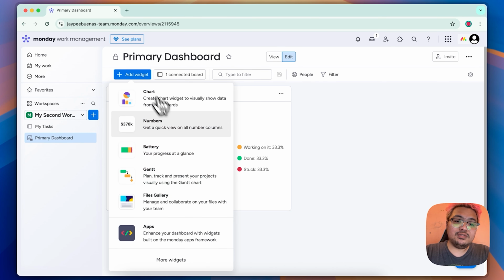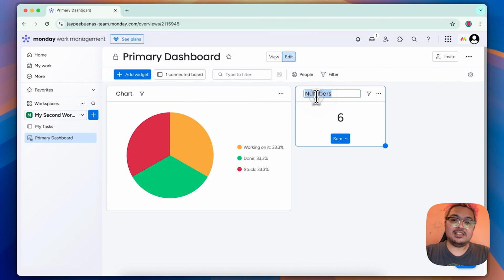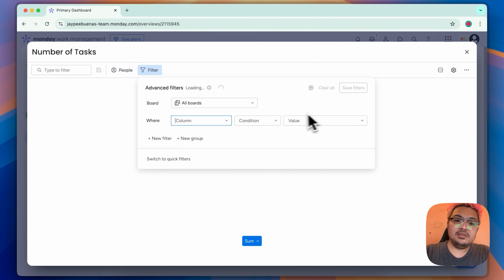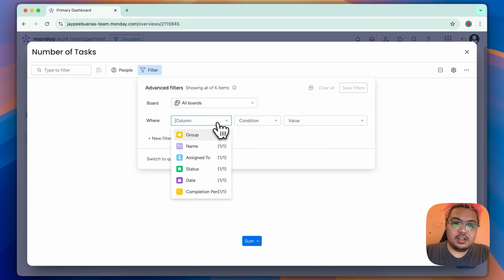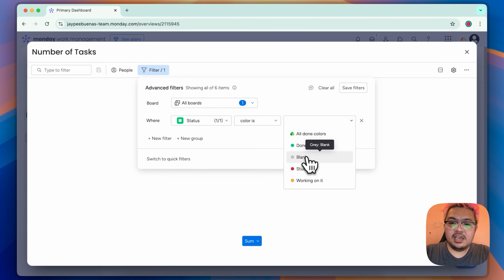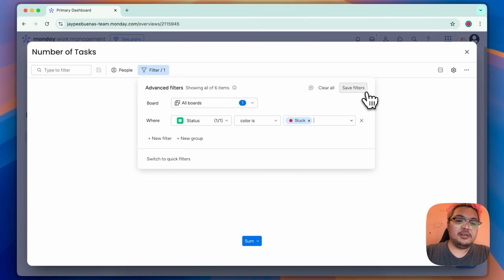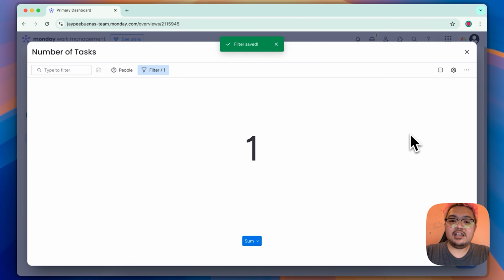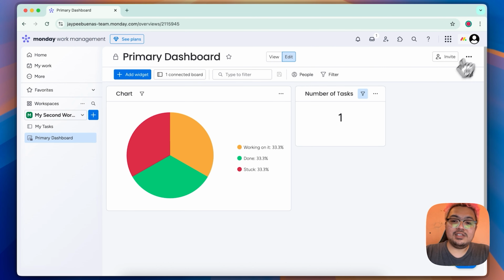After that, you can add another one, say numbers. You can edit the title here, number of tasks. So maybe you want something useful and want to filter it to, say, a specific column, status, color is, say, stuck. So we want to filter it to just the stuck items. We're going to save that, and as you can see, there's only one because there is only one item here that we're stuck on the other board. So if we close this, it'll just say one right here.